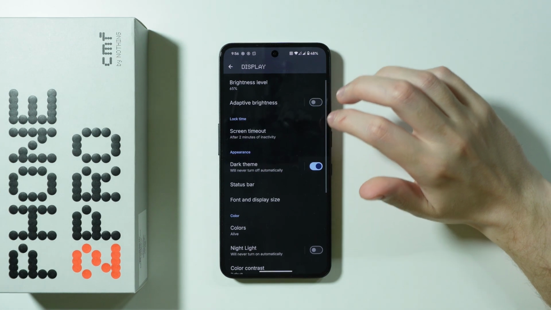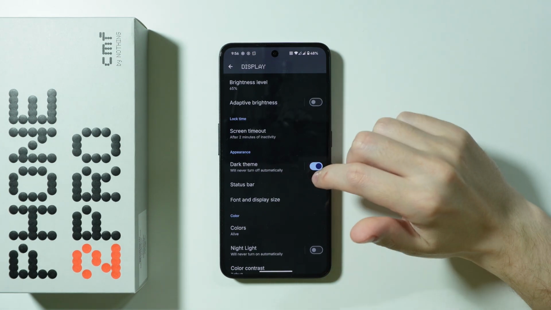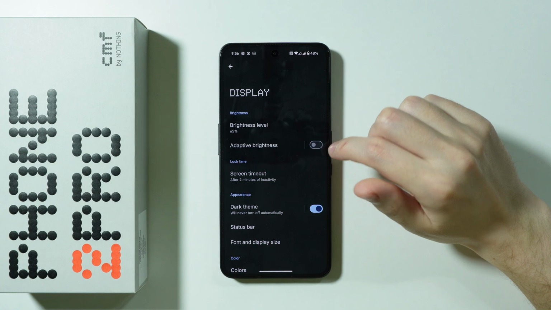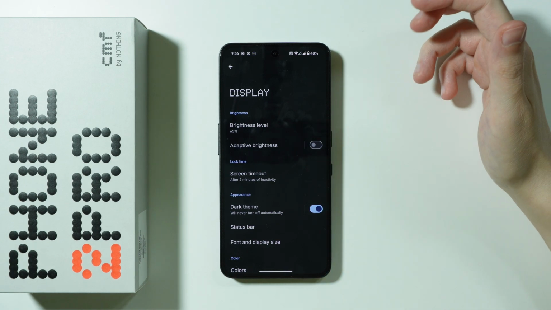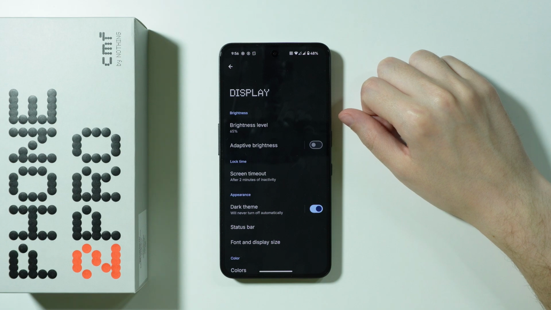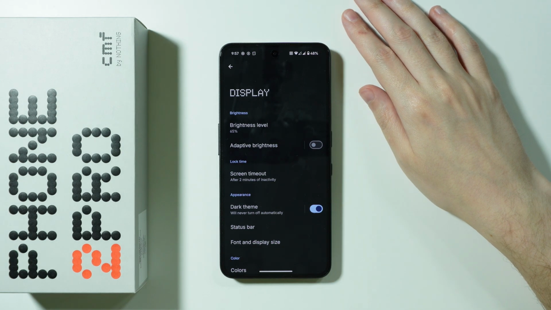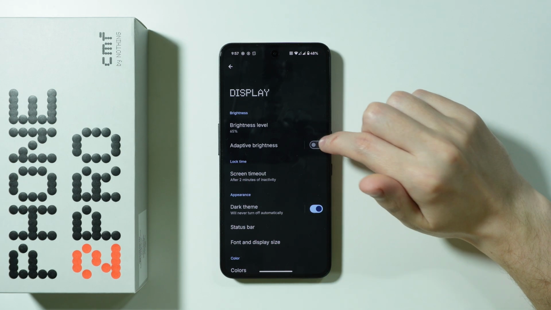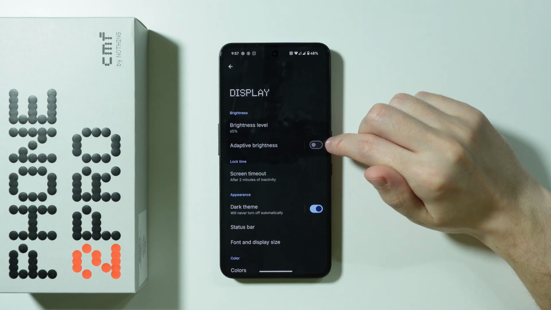Alright, so next, still in display settings, we have adaptive brightness, which is the automatic screen brightness. Some people prefer to use the automatic screen brightness, some people prefer to have steady brightness level all the time. So here you can decide if you want to have automatic screen brightness or not.